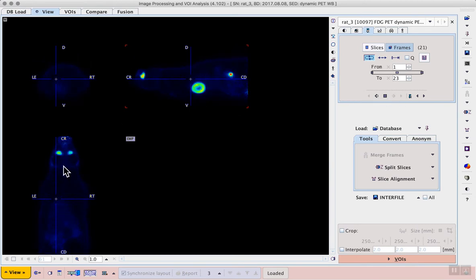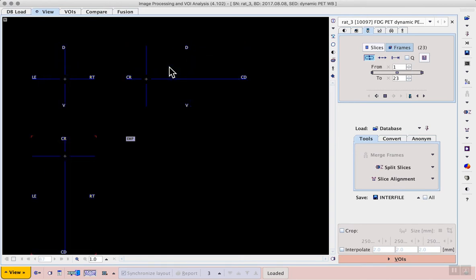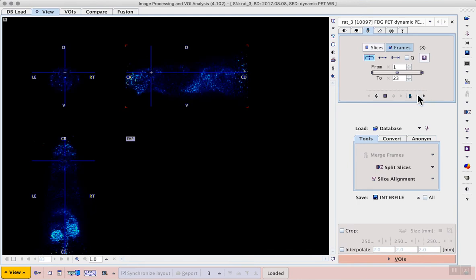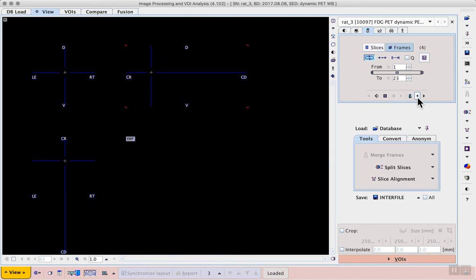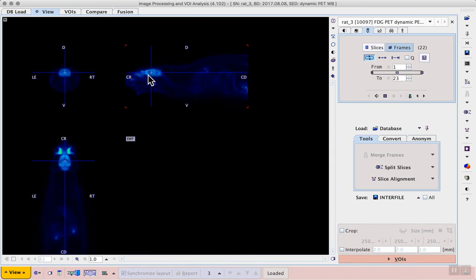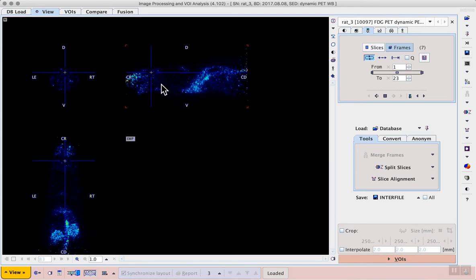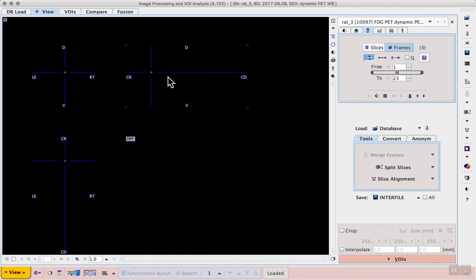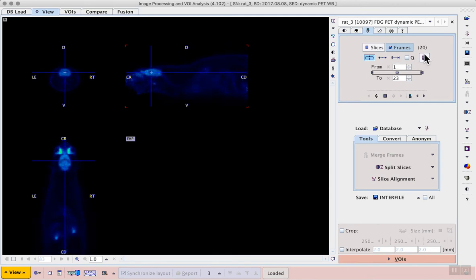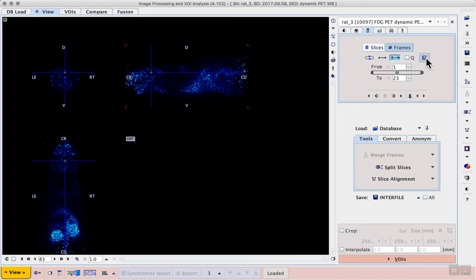Then in the image display, in all three planes, we see the evolution of the tracer uptake over time. We can adjust the speed of the movie using the black arrows in the lower right of the movie tab. We can slow down the movie and see the tracer uptake building up in the brain in this particular case. And if we want to capture that movie for presentation, then we can activate the film strip icon on the frame on the movie tab.